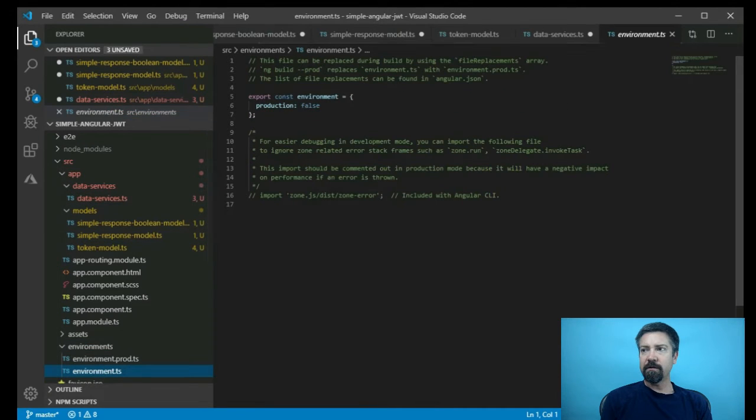Let's put in our environment variables. I usually try to put these in up front, that way it doesn't stop us when we're coding.